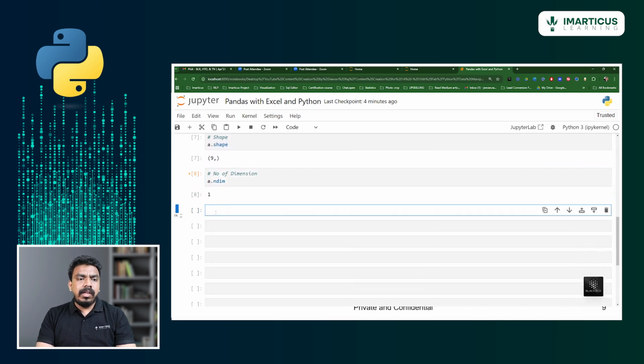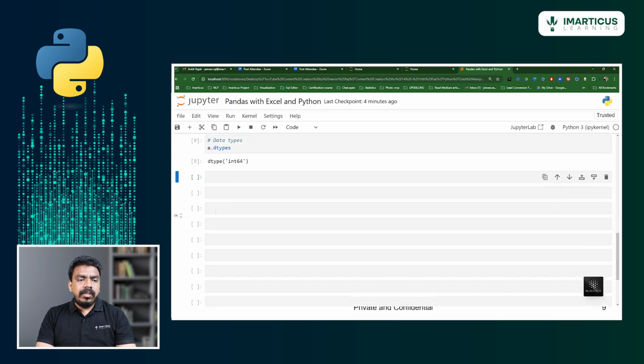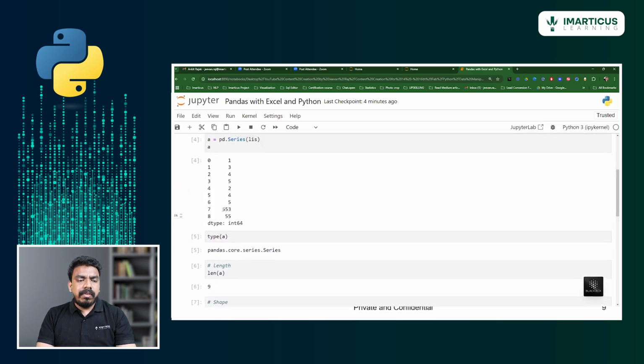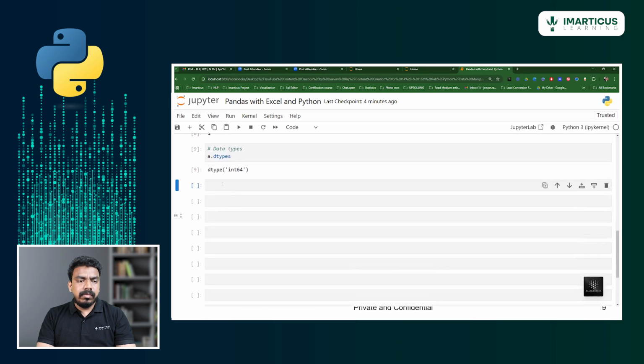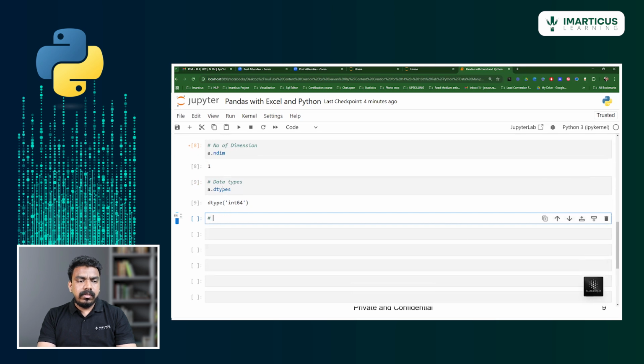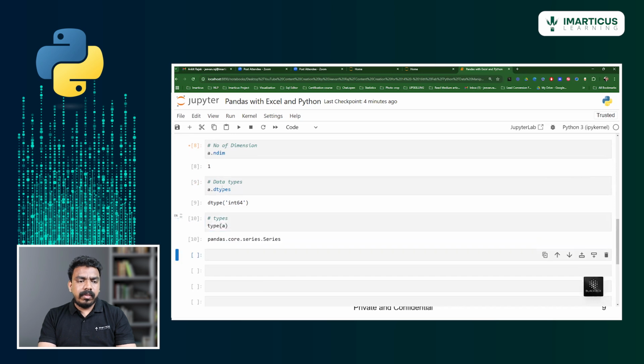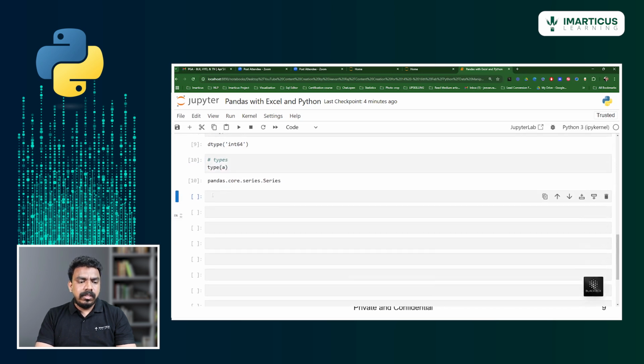If you also want to see the data type, you can just provide the data types. So A dot dtypes. So you can see here the data type, by default it is defined as int64. That's great. So we also already discussed the type functionality. If you want to see in which format the entire information is present, it is in the series format. So let me write type of A. So it is in pandas core series. That's good.